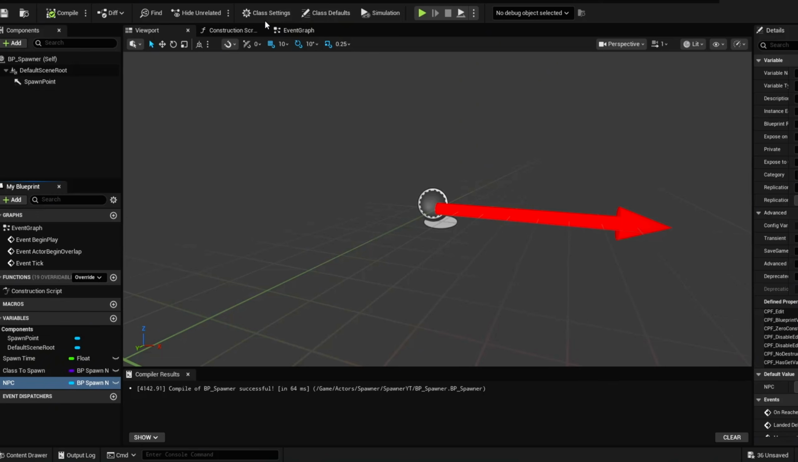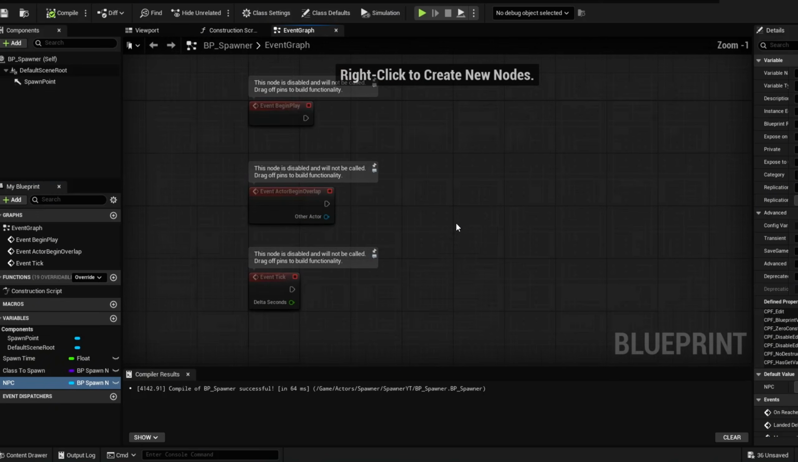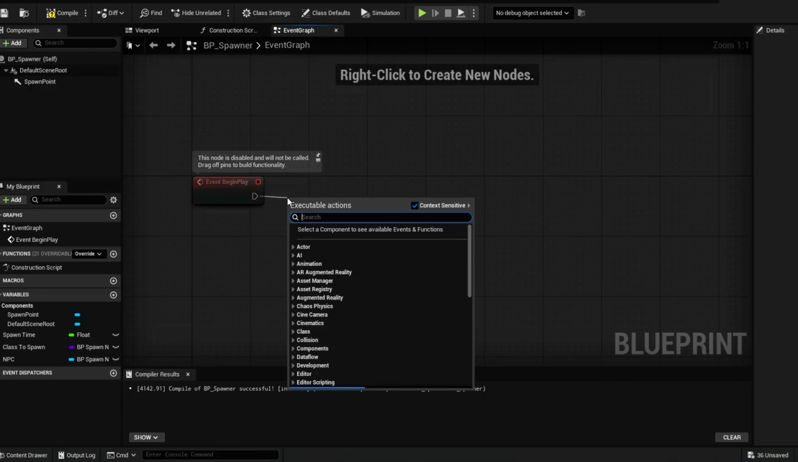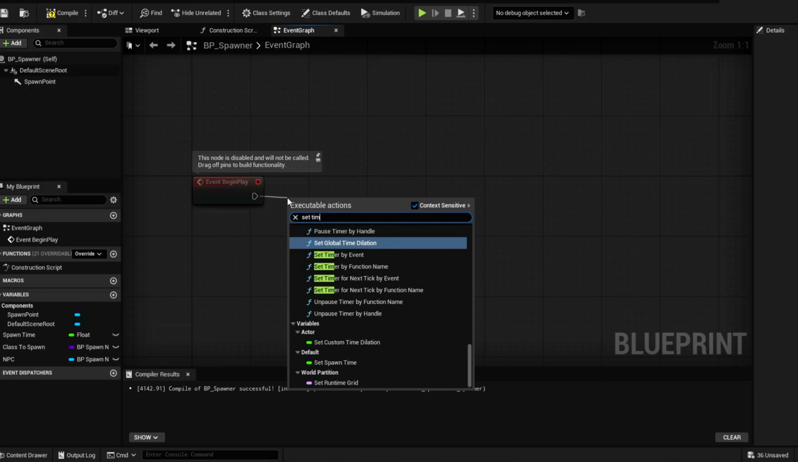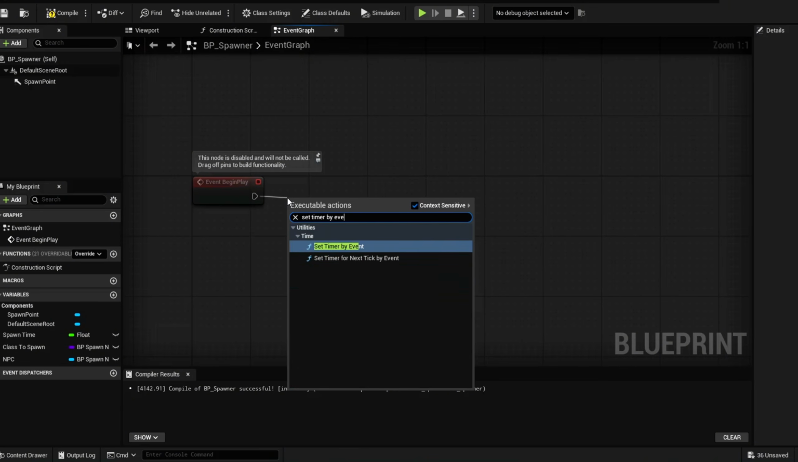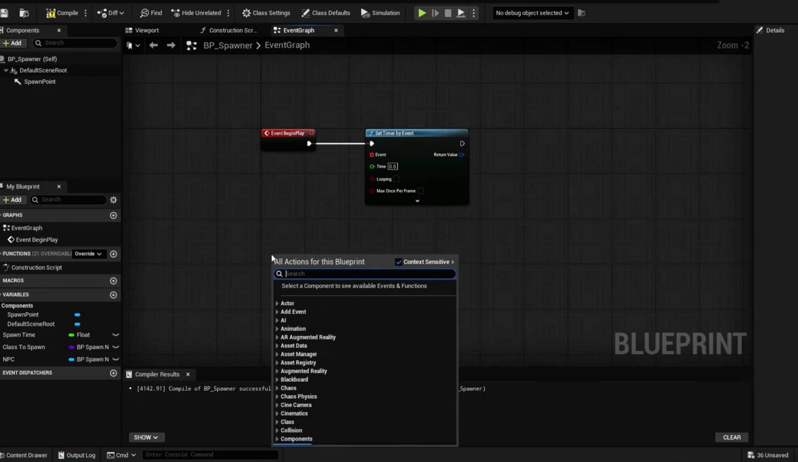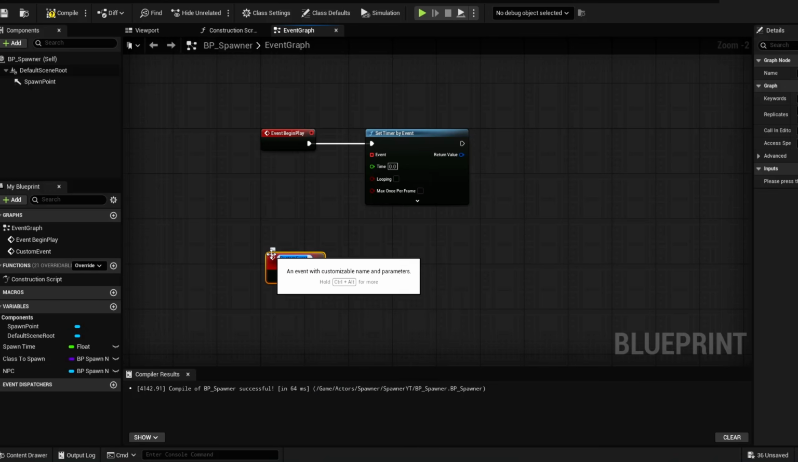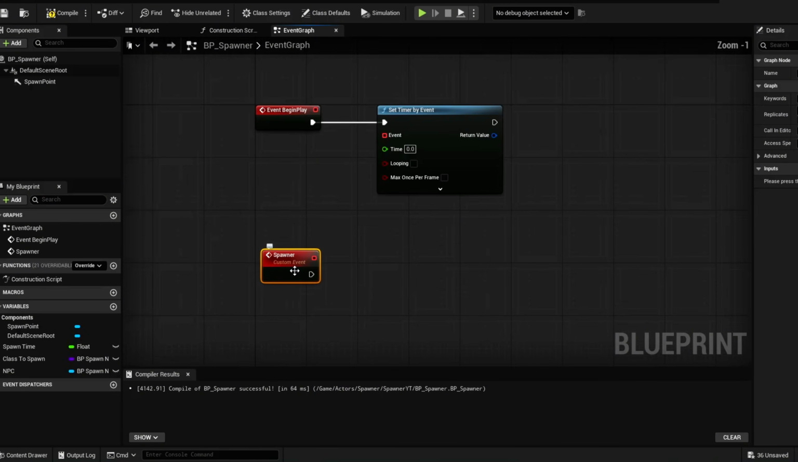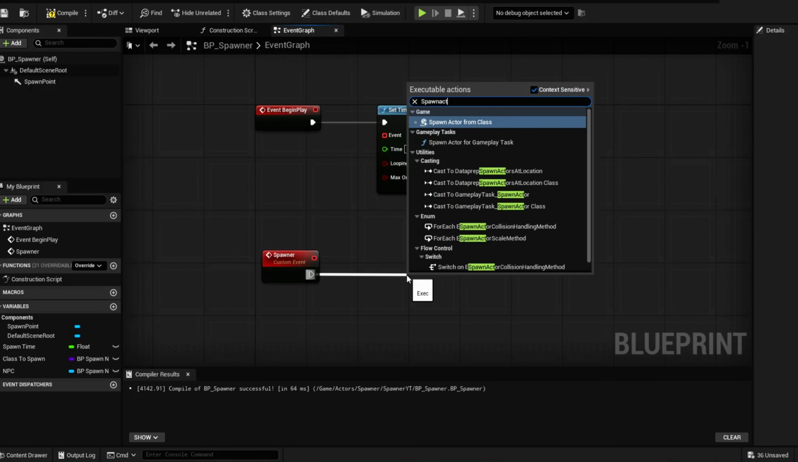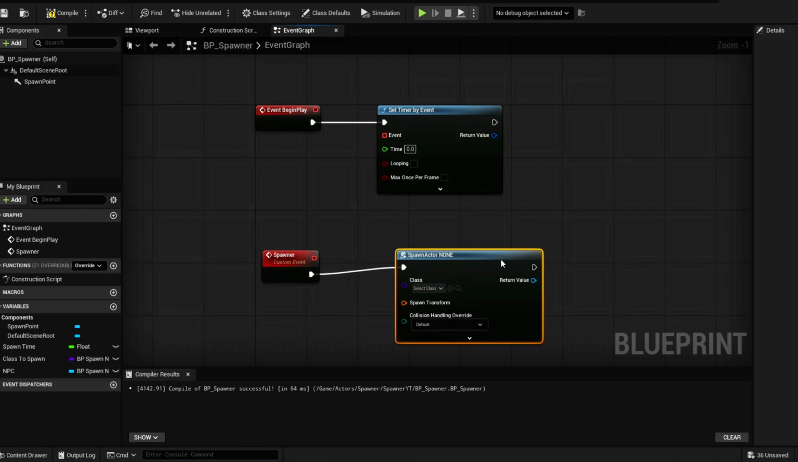So now we can compile, go to our event graph, delete these, and from begin play, we're going to set timer by event. And now we're going to create our custom event. And this is going to be spawner. And from here, we're going to spawn actor from a class.